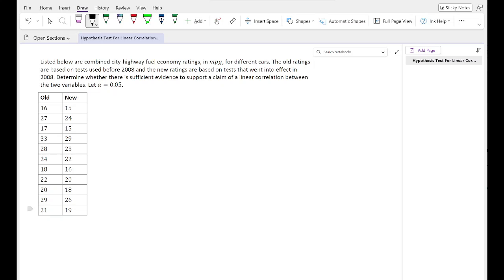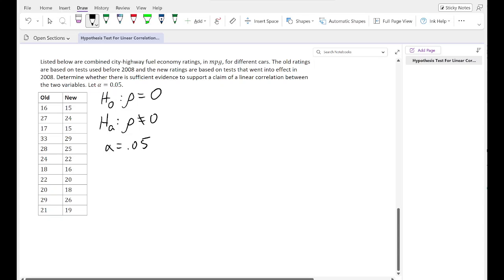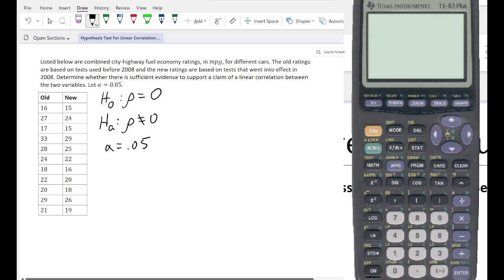So again, we are going to set up our hypothesis test again. So H naught, rho equals 0. Alternative hypothesis, rho does not equal 0. And we know that alpha equals 0.05. Never hurts to just write it out. So let's bring up our calculator back. We need it, so there it is. And we're going to put in our values into our list.